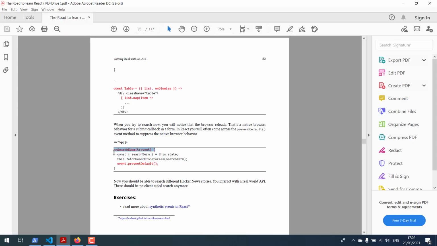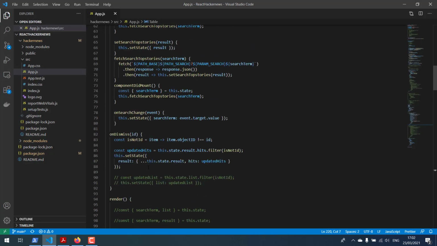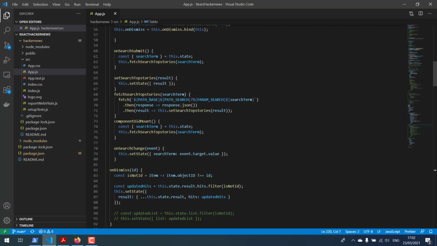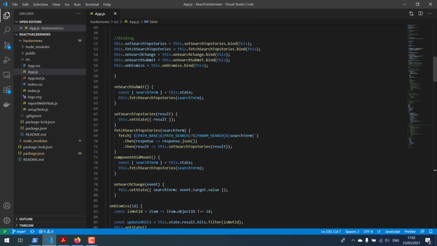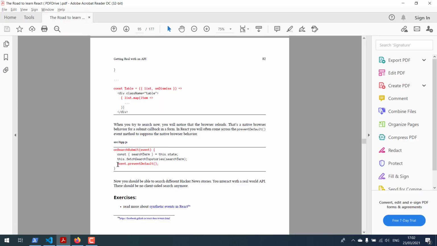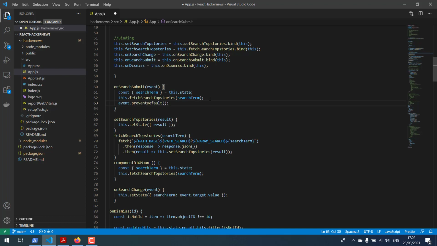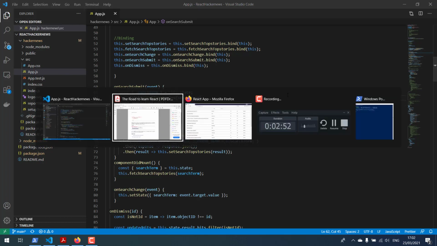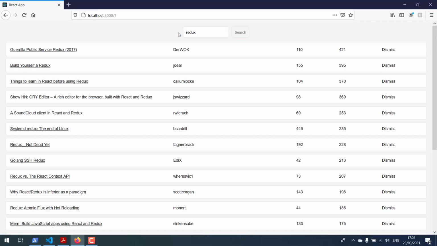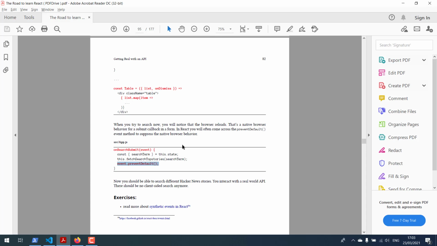I'm back now. On search submit event, this should be in the constructor. Yeah, so what they add is that event, and on the bottom they added this prevent default. I probably have to remove this one, and I still have my application running.